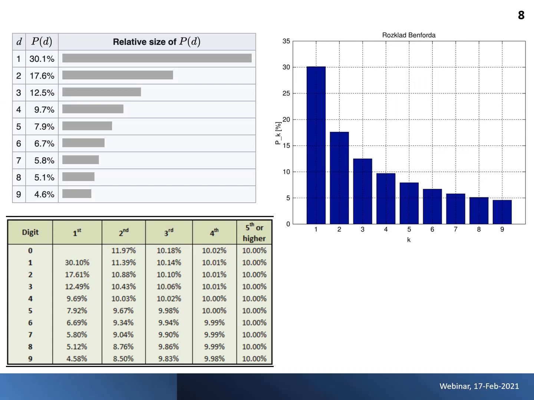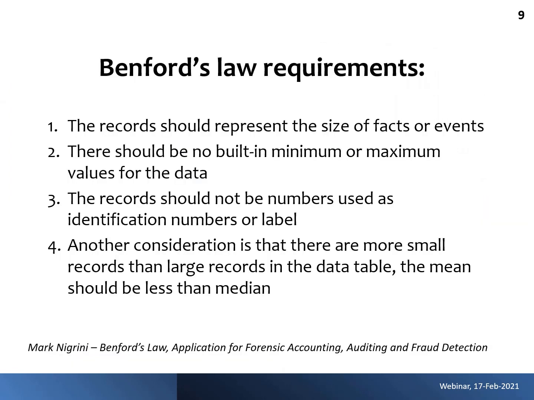Next slide, please. But there are several requirements of Benford's law. Not all batches of data sets or numbers will follow Benford's law. There are limitations and requirements. The first is that the records should represent the set of facts or events. It means that the data gathered should be complete and represent the whole fact. We cannot just use a certain portion of the data. In my sampling, it is proven that the more data we gather, the better the conformity to Benford's law will be.